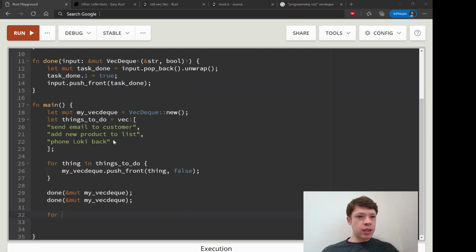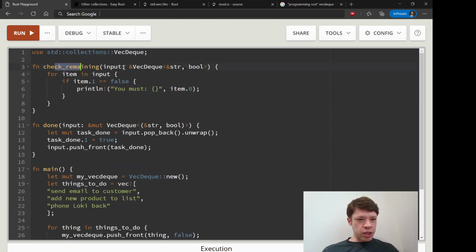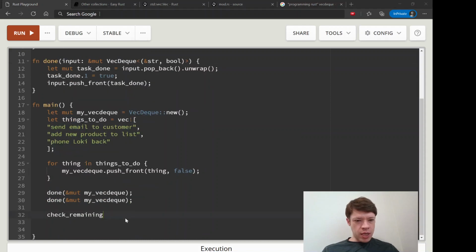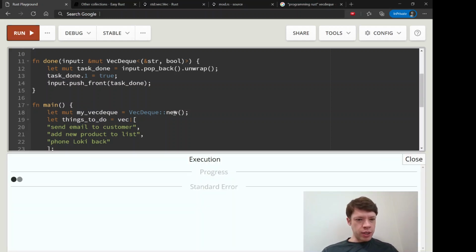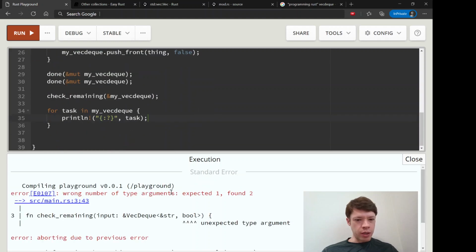Let's check remaining, which is this function here, to see what's left. It needs a reference to my_VecDeque, and then for task in my_VecDeque, we are going to print it out, and we can see exactly how the VecDeque looks after we are done with all of this. So let's run it, and hopefully we did it all right.